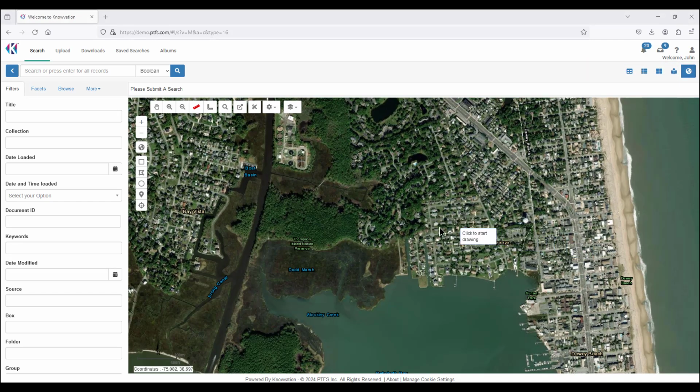If we want to next get the area of the Dodd Marsh, we can select the area tool and we can draw a polygon. When we're done drawing it, we double click and we see that's 58.6 acres.